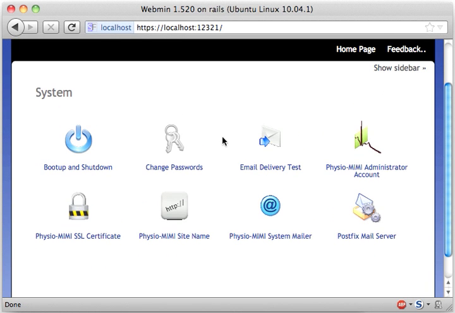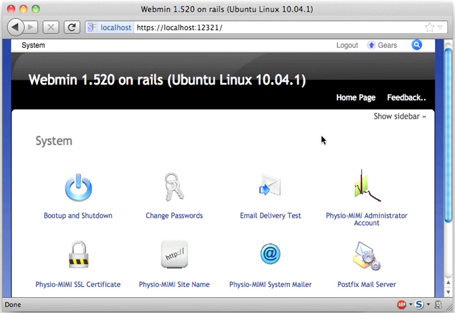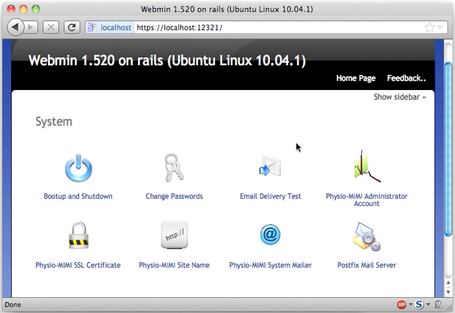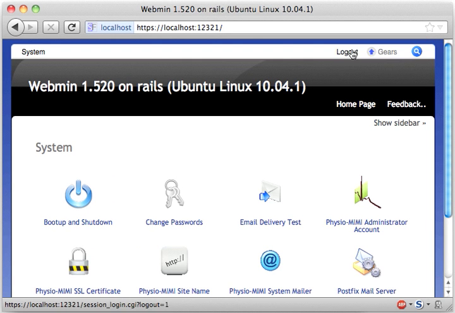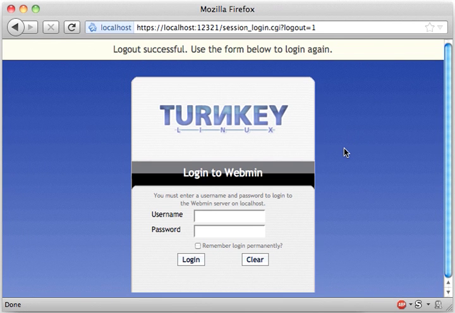Once this is done, we don't ever need to go into Webmin again unless some of our settings change later, like if we change the site name or we have to adjust how we connect to the mail server. So that's it. I'll go ahead and hit log out, and good, I'm logged out. So that's it. In the next video, we'll talk about beginning to use PhysioMIMI.